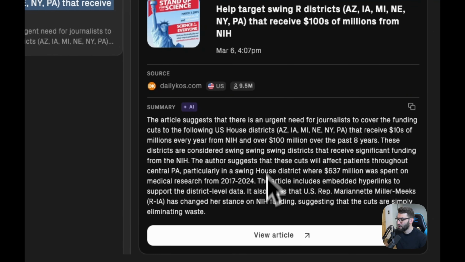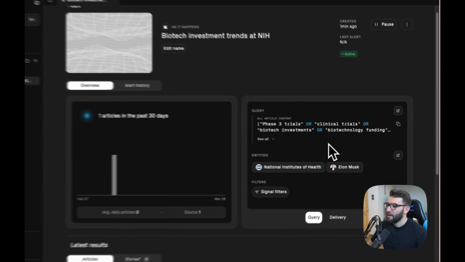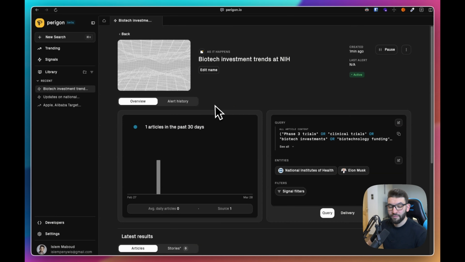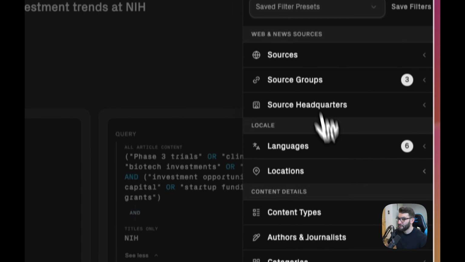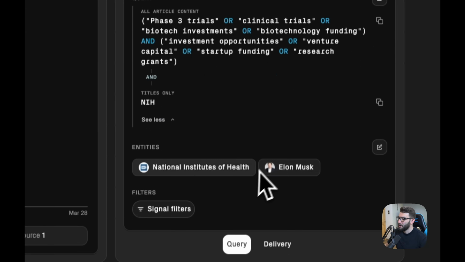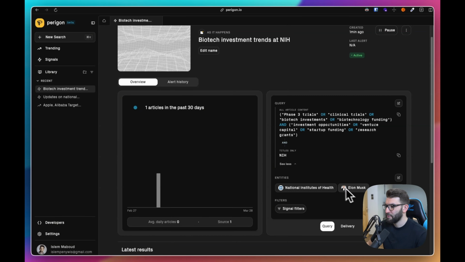You can read about the details, see the summary, and go read the article. And of course, you're going to receive new alerts in your email inbox as soon as there are any new ones. The details in here tell you if there's a query, what the titles are, and the filters, which you can edit in real time, even the entity you chose on the creation of the signal. You're going to be able to see it in here.